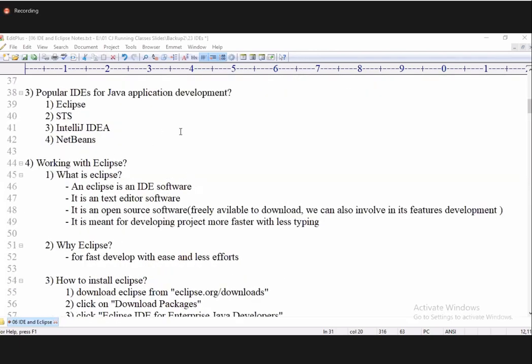Next, what are the popular IDEs? Earlier there were so many IDEs. Now the latest IDEs in use are three. These three are what people are using. NetBeans is there, but no one uses it in companies. Eclipse, STS, IntelliJ IDEA.